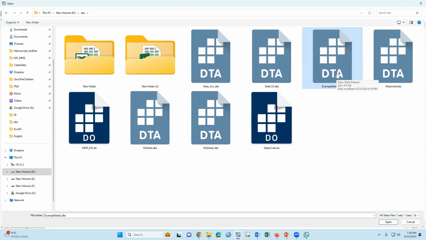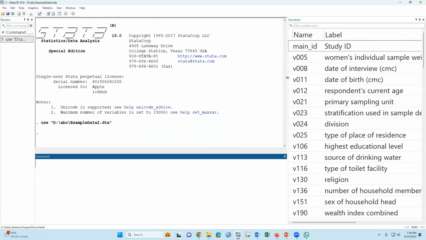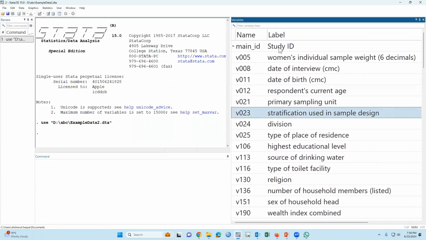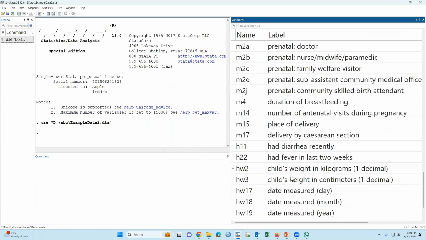I have already uploaded my data set on GitHub. If you click on the link, then that data will be downloaded. So I am opening the data set, just click open. Yes, the data has been opened, and these are the variables.